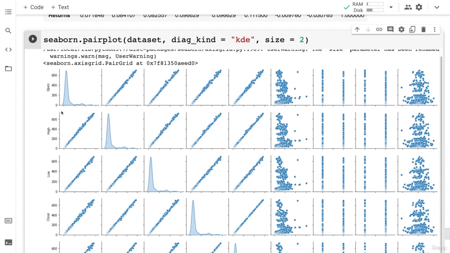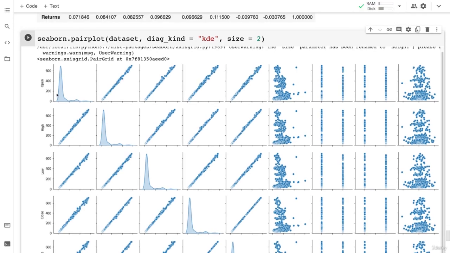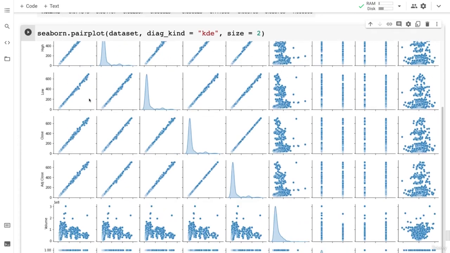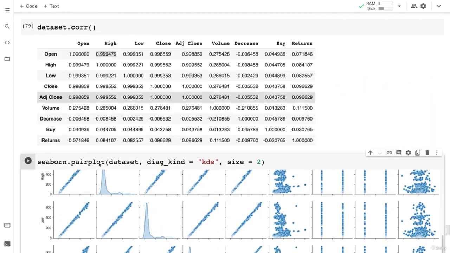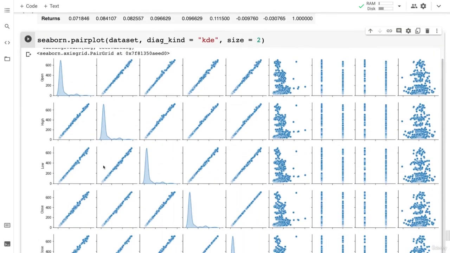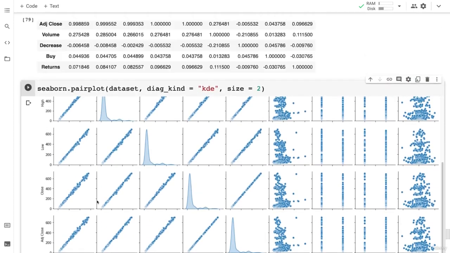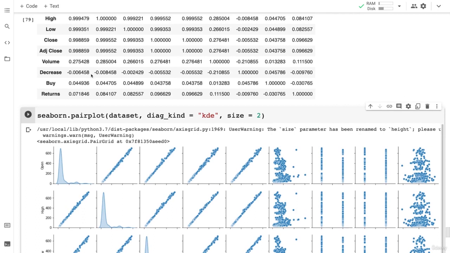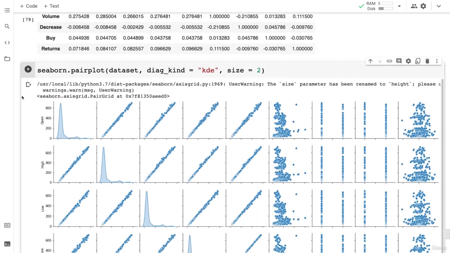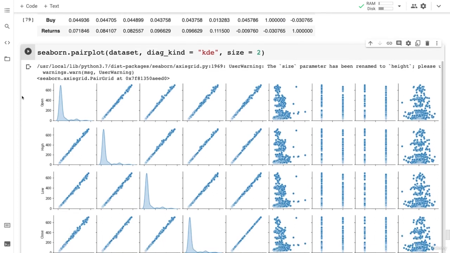We have here every column versus itself. It's kind of hard to see because it's so huge, but we can compare open versus open, high versus open, then low versus open, close versus open, adjusted close versus open, etc. So it's another quick way to visualize the correlations or how different features are in comparison to each other.